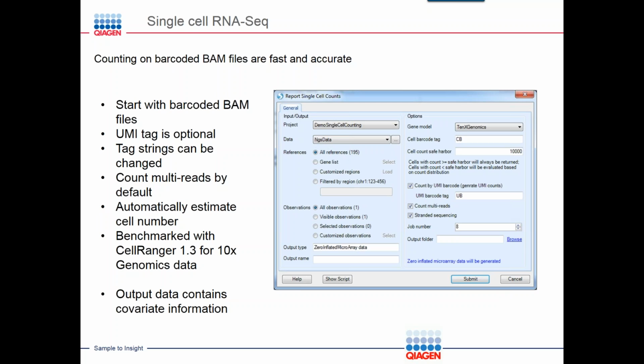After we have these barcoded BAM files, which could be generated by Omicsoft, but also by 10x Genomics Cell Ranger, or by a user's own pipeline, we start with the barcoded BAM file. The only requirement is that for those alignments that the user wants to count, there is some sort of cell barcode, so that we can count by each cell. We can also count by UMI barcode. In this case, we will generate UMI count, but it's not required.